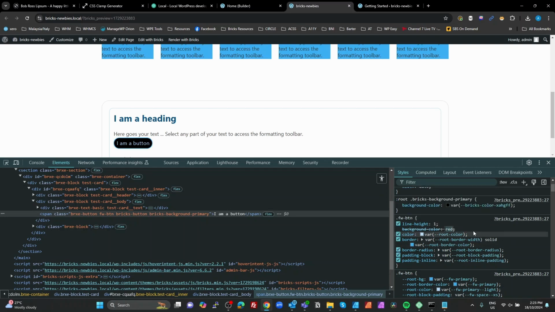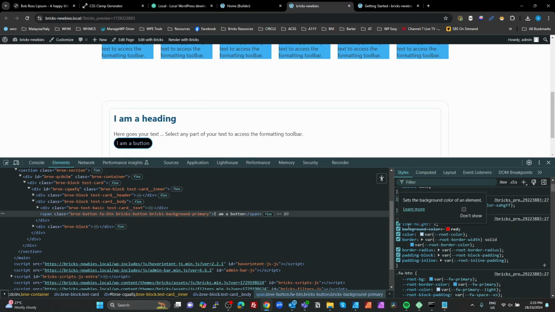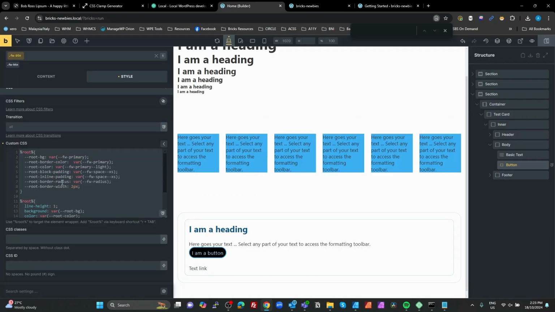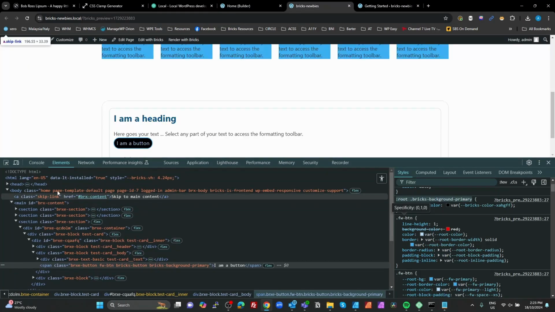Okay, so what's happening here is a CSS override where the bricks default CSS defines our background primary, with an extra bit of specificity here. So we've got root, background color, background primary, I should say. So we need to be more specific with our button. So what we're going to do is go back here. Actually, let's have a look at the DOM. What do we got up here?